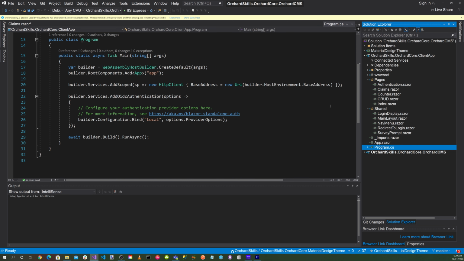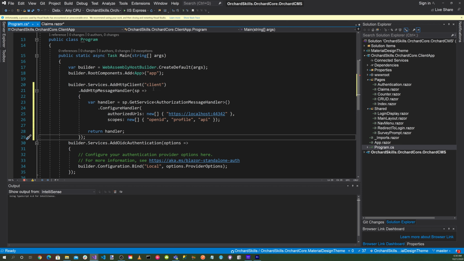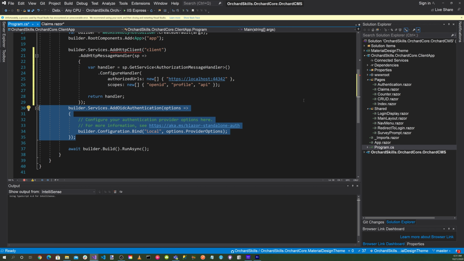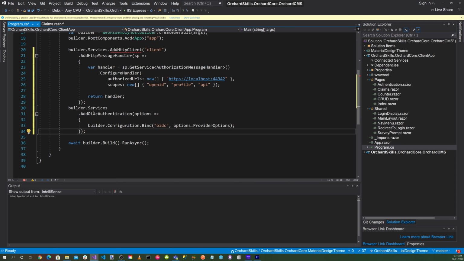So now let's go to the Program.cs here, and let's modify a few things. Let's go ahead and replace this builder.Services.AddHttpClient with our own client. So we'll do builder.Services.AddHttpClient, AddHttpMessageHandler, and then we'll say GetService AuthorizationMessageHandler, and we'll configure the handler. Authorized URLs is https://localhost:44342, and our scopes will be openid, profile, and api, and then we return the handler. And then inside here, let's change this, and we'll do builder.Services.AddOidcAuthentication, and then we'll specify options, bind this, and this "Oidc" is a configuration.